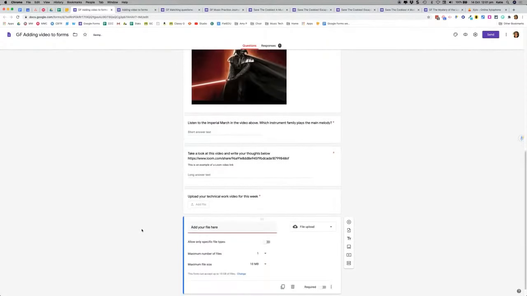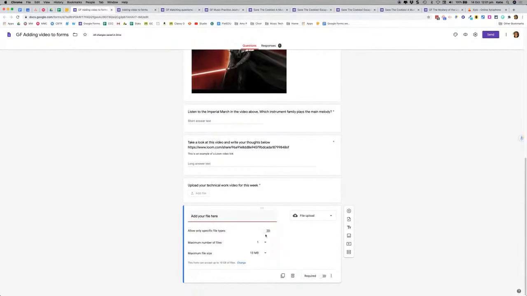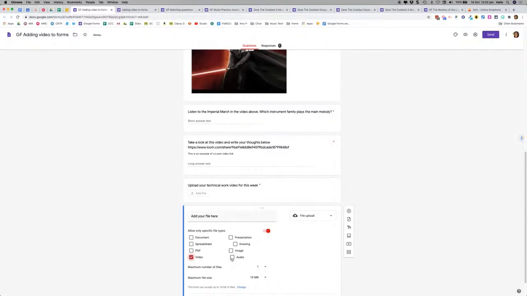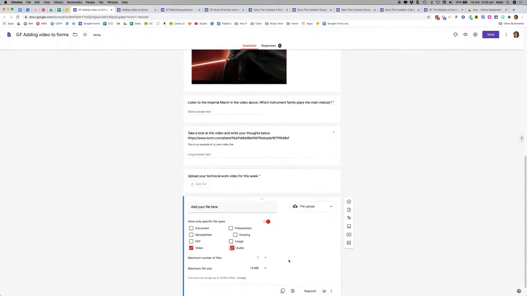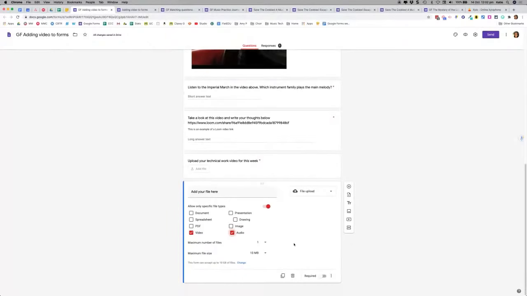And then there are some options for you to choose from. So you can actually limit the types of files that they can submit to you. So if you know you want a video file from them or just an audio file from them, you can say that in the settings down here. So I'm going to turn that on, and then I'm going to check all of the types of files that I am going to allow the students to submit. So video and audio. Maybe that's it for this question. There are some times where you might do image or something else, but let's say that's it.